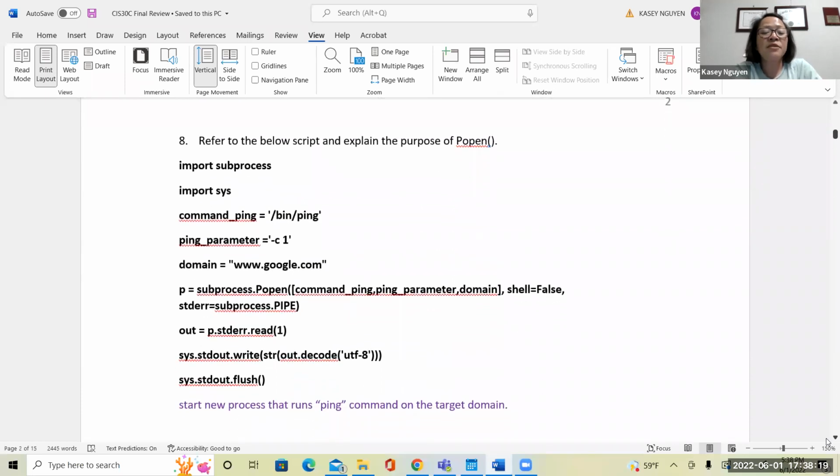For number 8, it asks you to refer to the below script and explain the purpose of the popen method. In this script, we're using subprocess, which is the module. So we import subprocess on line 1. On the second line, we import the sys module. This program is designed to ping www.google.com, so we're pinging that domain.